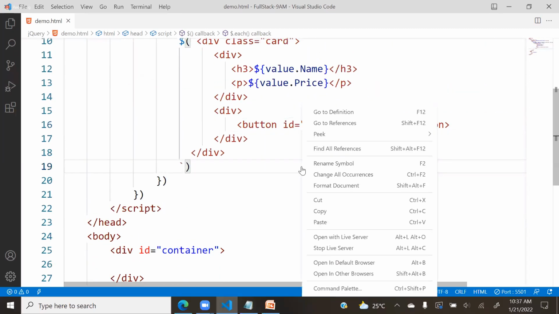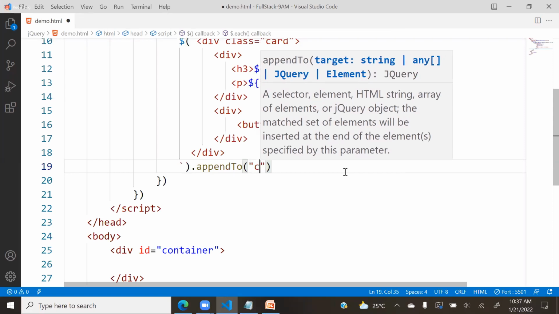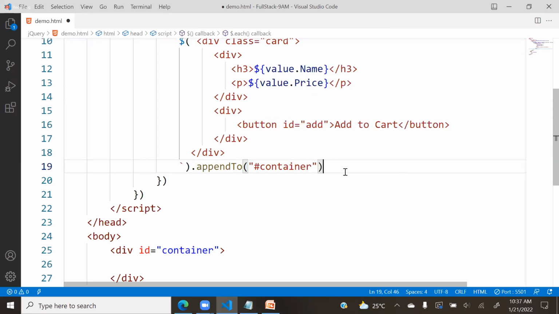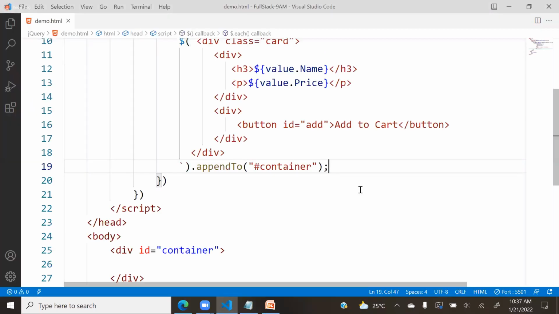Now you see, when I run this, it should display. That page, where did we go wrong? This should append. Append to whom? Container, hash container, that should add to the container, right? Once it is added to the container, now you see these options are there. Now I need to write an event for this button, but that button is dynamically generated. So then how can you access the button? Try.